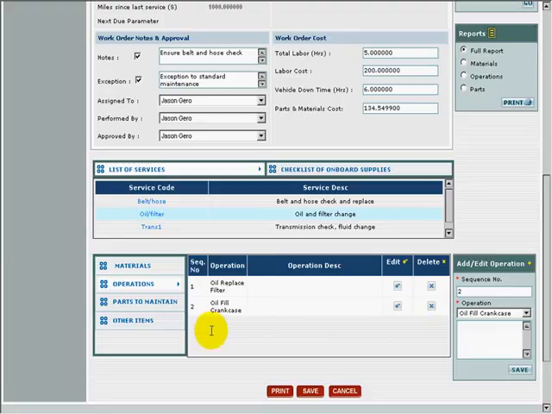You can also change the replacement parts used in the service. Unlike materials that are automatically deducted from inventory when the work order is completed, replacement parts are only deducted from inventory if the parts actually needed to be replaced during the maintenance following an inspection. It is common in a service, for example, to combine a replacement part with an operation that specifies that the existing part be inspected and replaced if damaged.